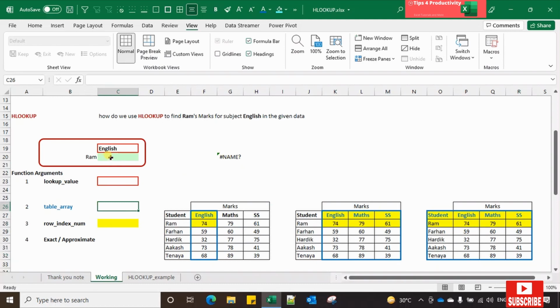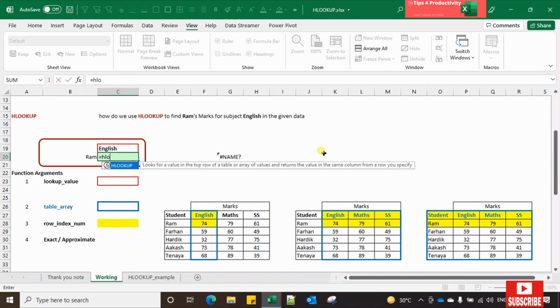Now the row index number. In this example, we are looking for Ram's English mark. So what the student Ram has scored in English is 74 in this case, right? If we look into this array, Ram's mark is displayed on the second row, including the header. So we will have to key in a value of 2 in this case to get the answer. Let's fill it in and find whether we get 74 by using the function HLOOKUP.